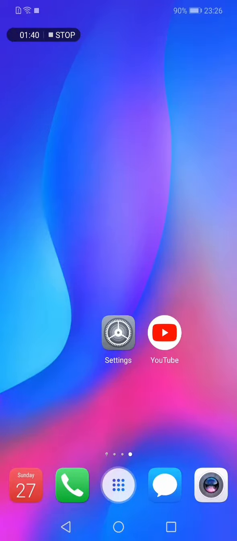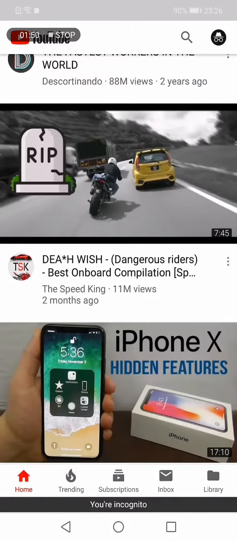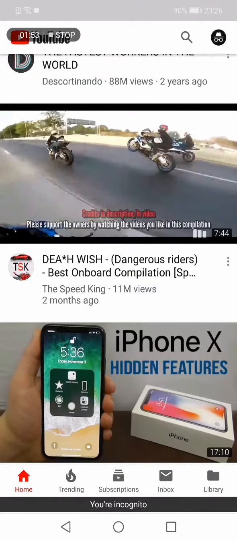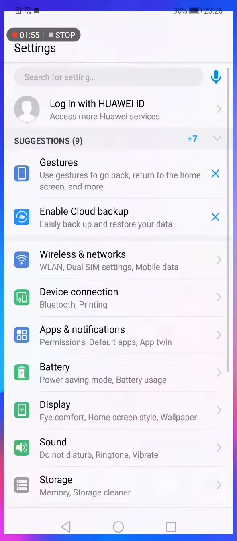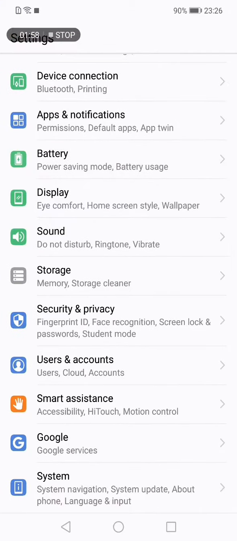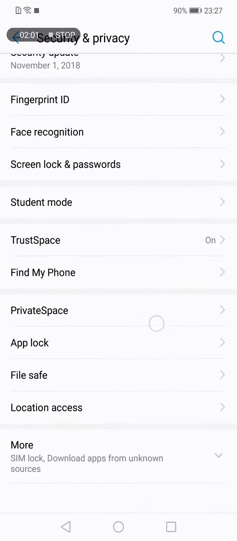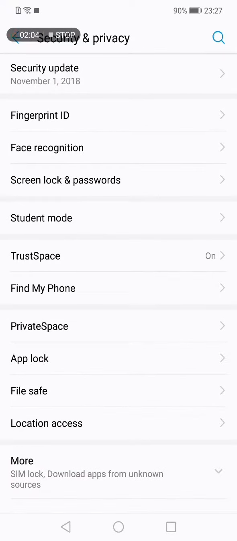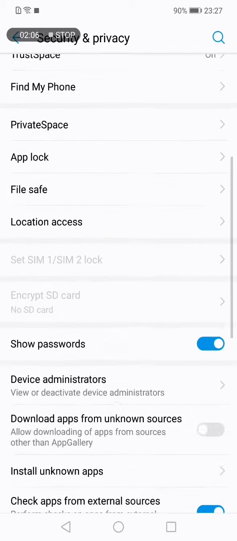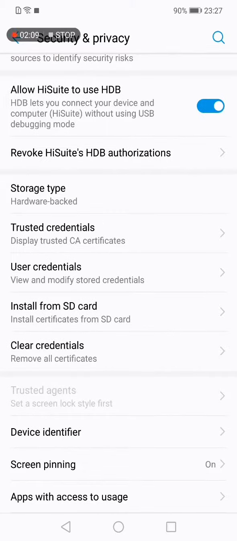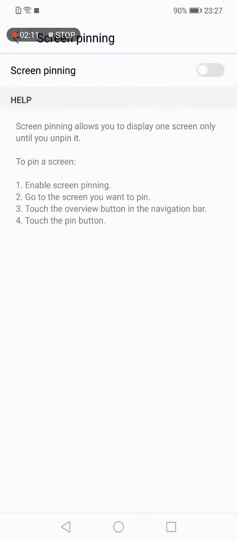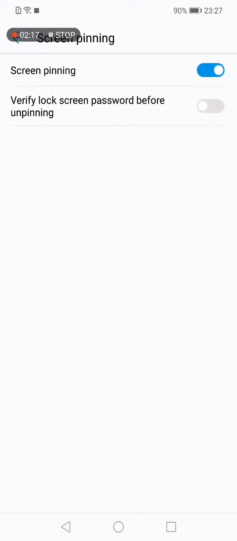Before giving him the phone, you can ask him what app he wants to use. Let's say he says he wants to watch a video on YouTube. You need to just open YouTube and then exit out and go to the settings, and in the settings go to security and privacy. In security and privacy click the more button, and then come down, and here you will see screen pinning. By default this screen pinning remains off. You need to select screen pinning on.